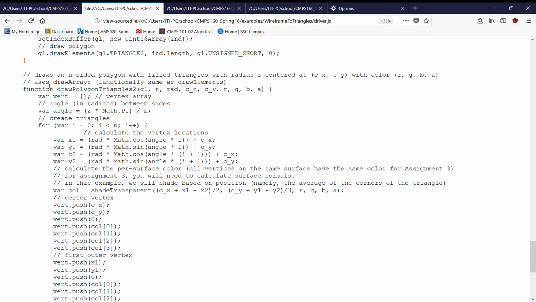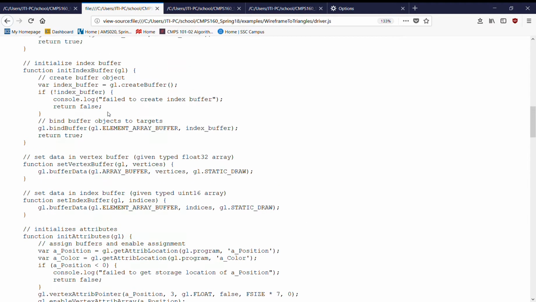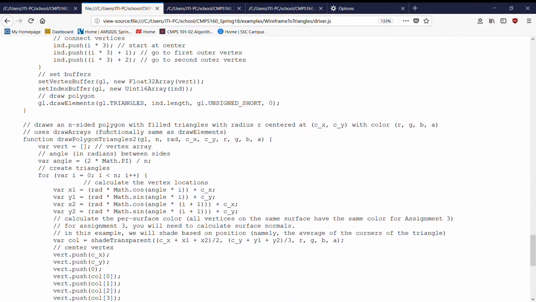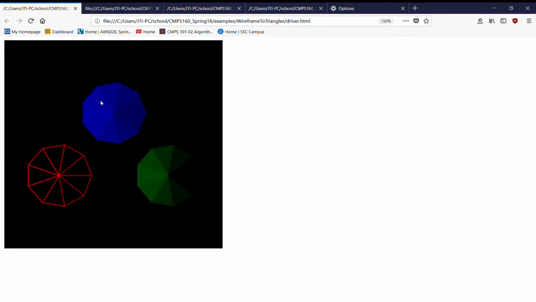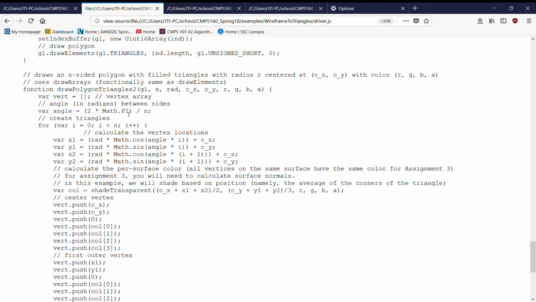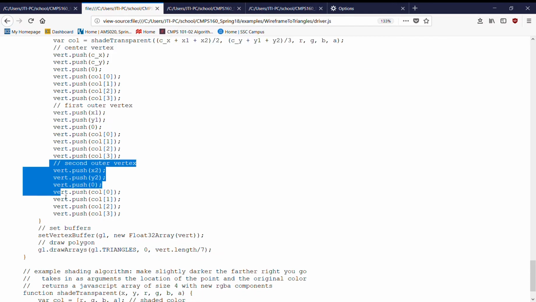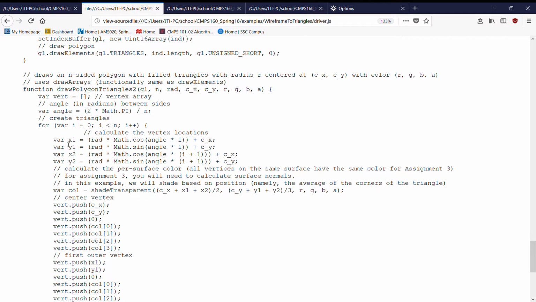We also have one other way of drawing solid triangles, and this is the blue one, I believe. But let's check. Yes. So draw polygon triangles 2 draws the blue one, which is functionally the same, except that it uses a different way of drawing. All these calculations you'll see are the same, except you notice we don't push in any indices. In fact, we don't have an index array at all.